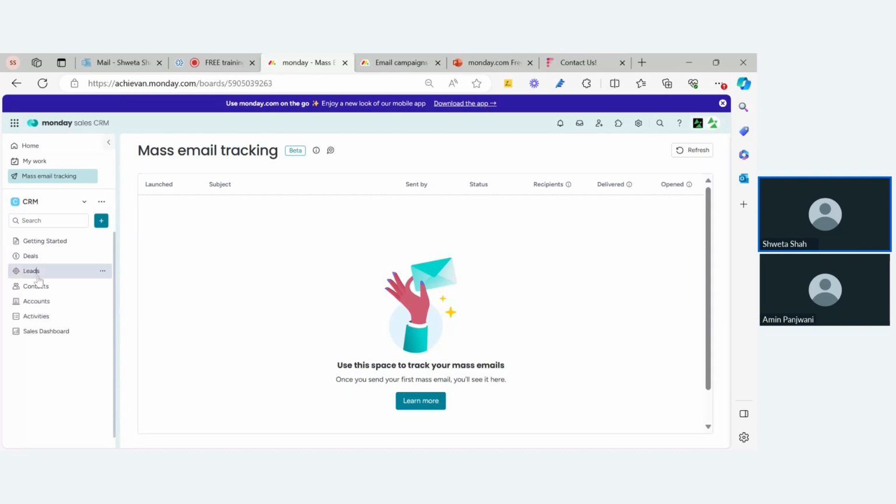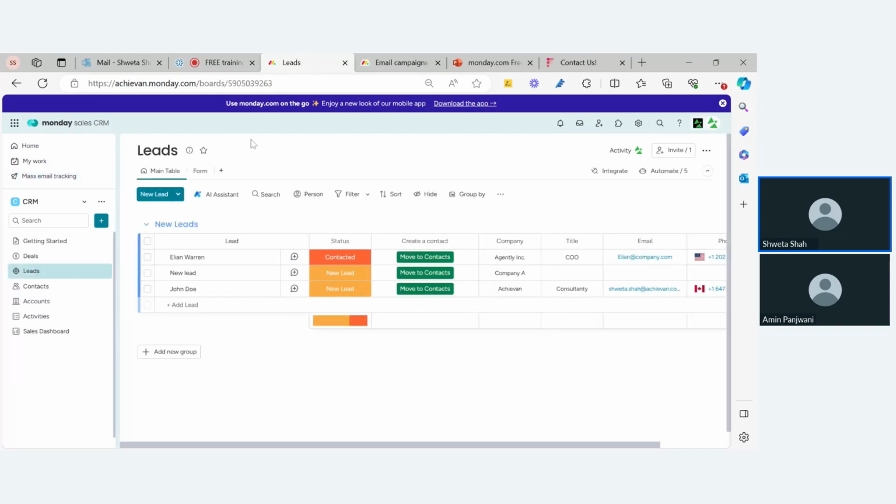Okay, so we spoke about leads, then how to contact them from email and activity. We also spoke about mass email tracking. Now, once you contact them and you think that, okay, John Doe is really interested in our product, then you want to take it further, right? At the same time, you want to make note of this contact in your contact list also, because you think that's an important contact, right? So what you do is just click this move to contact.